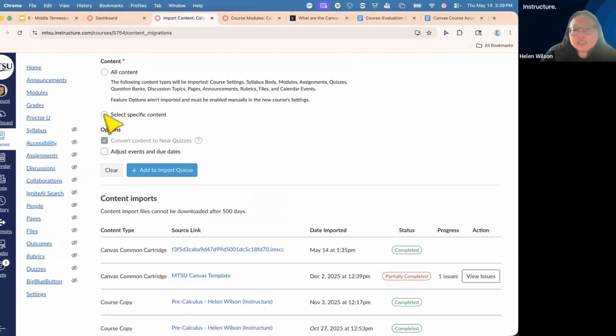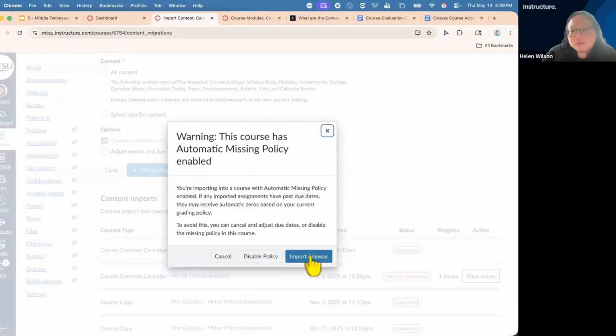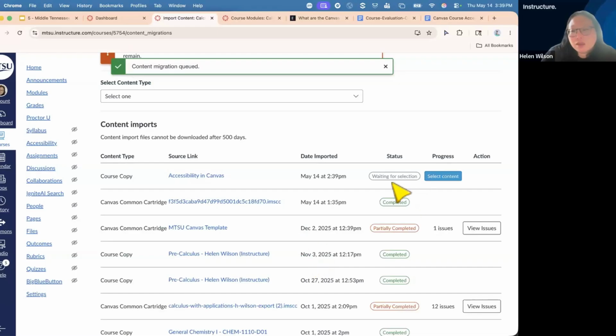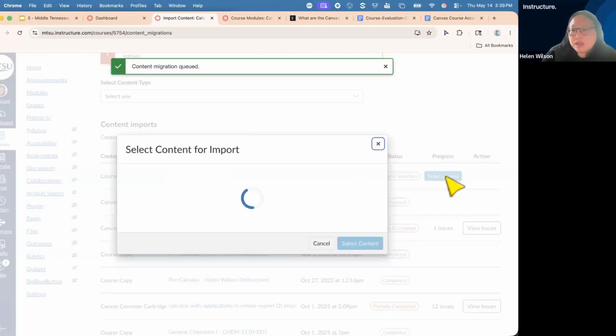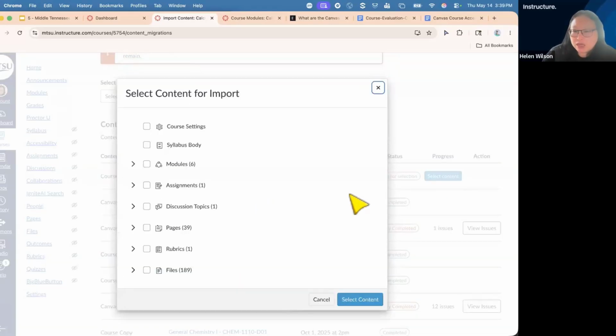Now, since I chose select specific content, when I click on add to import queue, it doesn't automatically pull everything over. So at this point, I need to pick what comes over. And this is where you can be really picky over what will be imported.